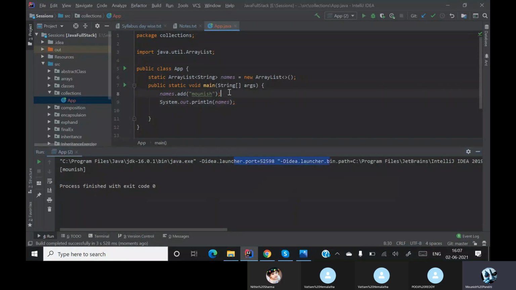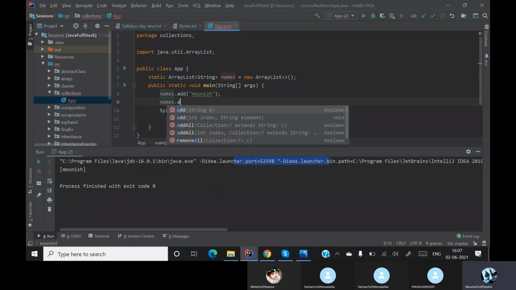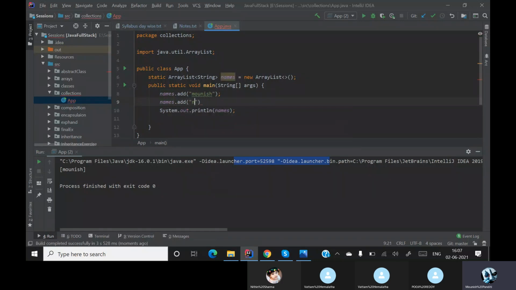The same way, let me add another item, Nitin. Now let me run this. When we print an array, we used to get its reference, its address. But in this case we don't get its address, we get the complete list. That is one advantage of using the ArrayList. Clear? Yes. Now, sir, let's add some more methods.